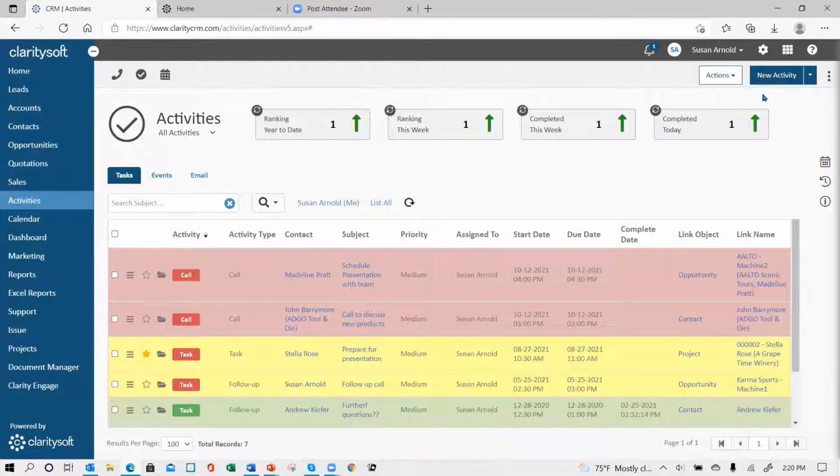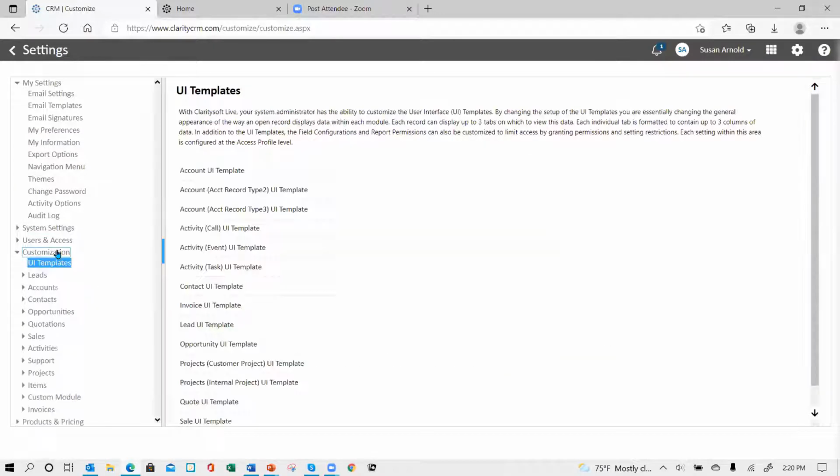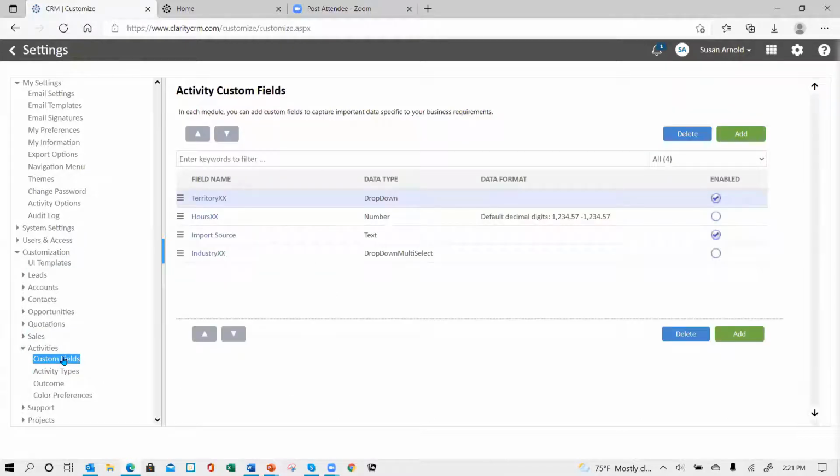And what you need to do is go to settings. So it requires an admin user to do this. And you go to customization. And then you go down to activities. So now you can see that just like the other modules, when you click on them, they have custom fields. We now have custom fields in activities. Okay. So I've got some here I've X'd out because I want to add them again.